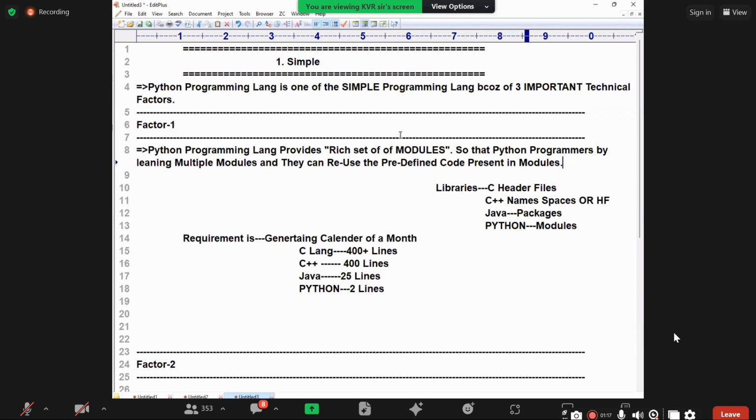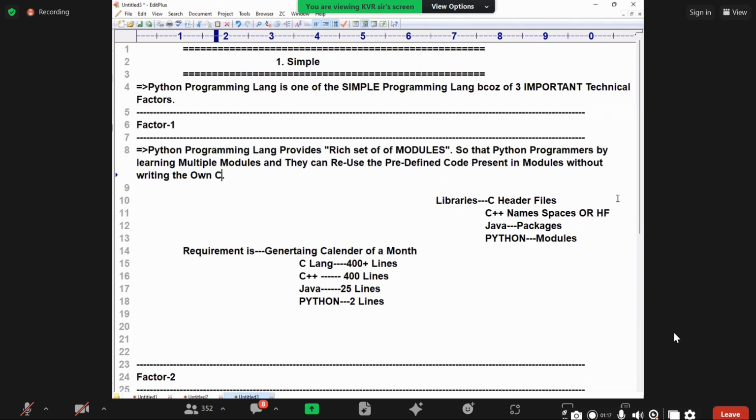Are you getting it, students? Did you get convinced by my sentence on why Python is simple? Python is one of the simple programming languages because it provides a rich set of modules. So Python programmers are learning multiple modules, and they can reuse the predefined code present in modules without writing their own code. That's why Python is one of the simple programming languages.